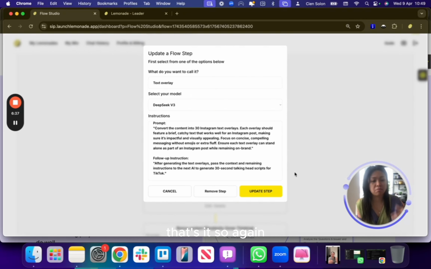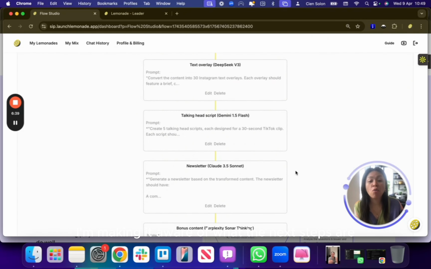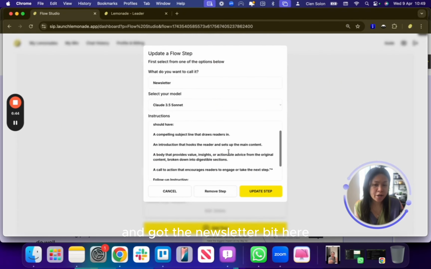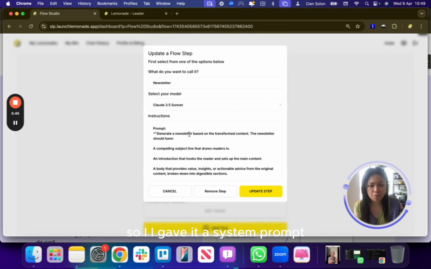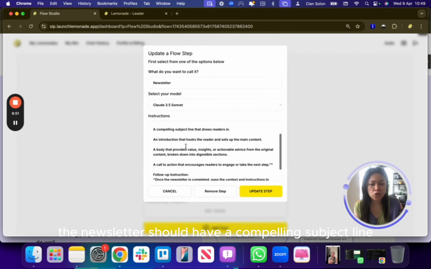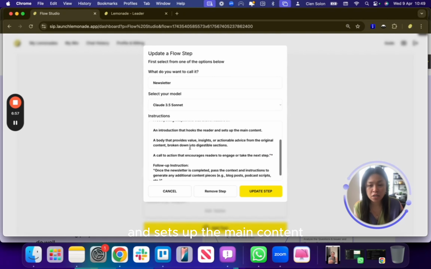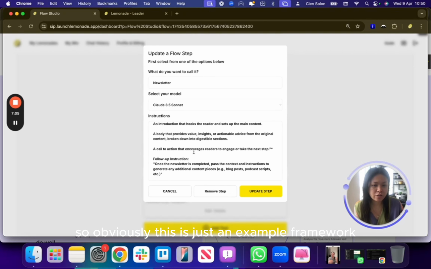That's it. So again, I'm making it aware of what the next steps are. And I've got the newsletter bit here. So I gave it a system prompt: Generate a newsletter based on the transformed content. The newsletter should have a compelling subject line that draws readers in, an introduction that hooks the readers and sets up the main content, a body that provides values, insights, and actionable advice from the original content, broken down into digestible sections. So obviously this is just an example framework.